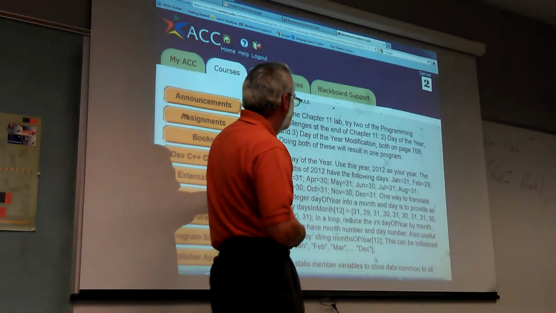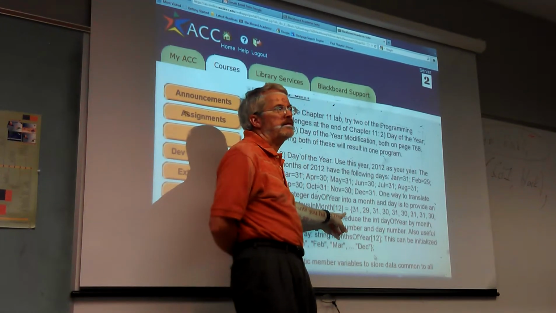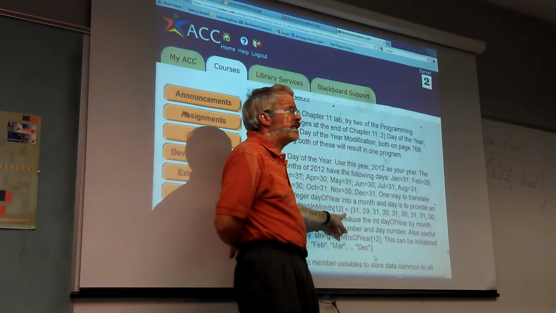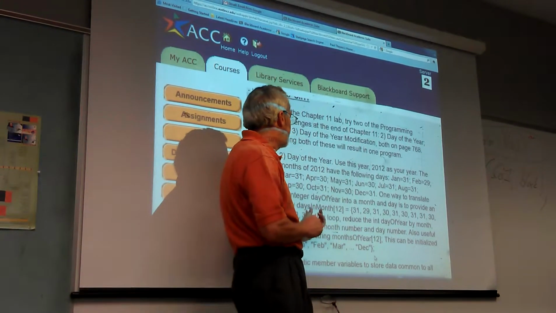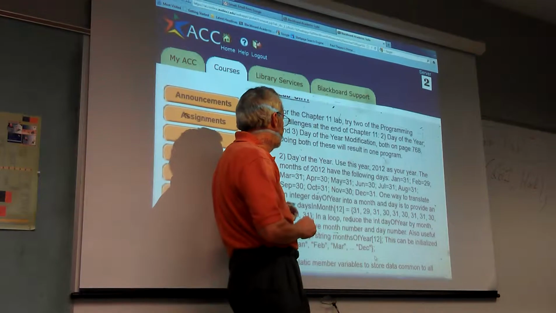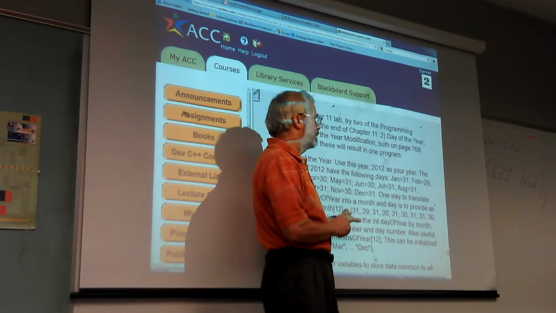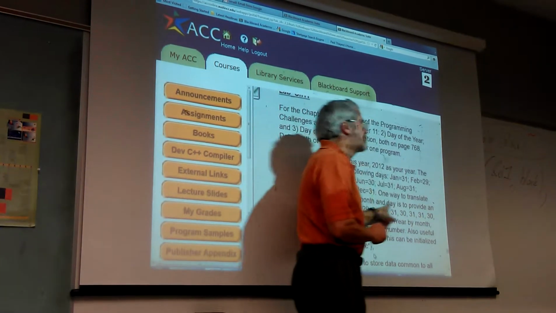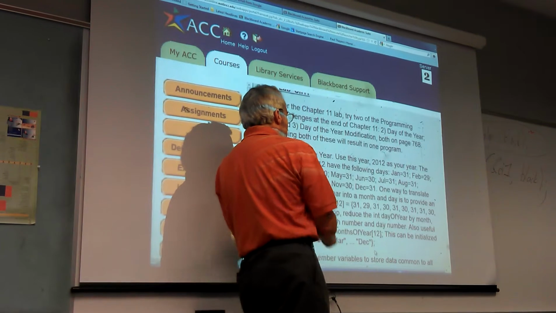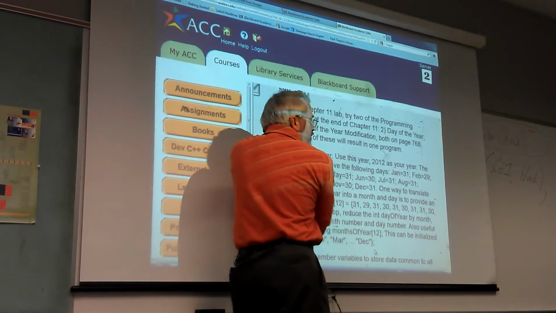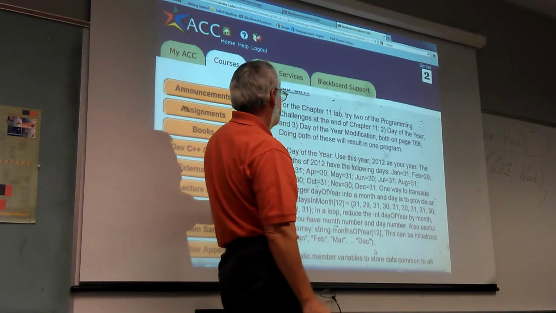So one way to translate an integer, day of year, into a month and day is to provide an array of days. You'll need this, and you'll put this in your static data. Your static member, you'll say static, and then you'll have this days in month. You'll have something like static int days in month[12]; because you can't initialize it inside the class. And later on, you'll say Date::days in month[12], and then you can initialize it.